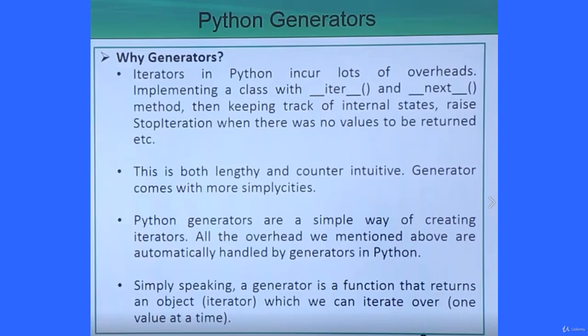This is both lengthy and counterintuitive. Generators come with more simplicity. What are the simplicities we are going to enjoy in our generators? Python generators are a simple way of creating iterators, and all the overhead we mentioned above is automatically handled by the generators in our Python coding. Simply speaking, a generator is a function that returns an object, that is the iterator object, which we can iterate over one value at a time. This is the simplest way to handle the respective iterator object.